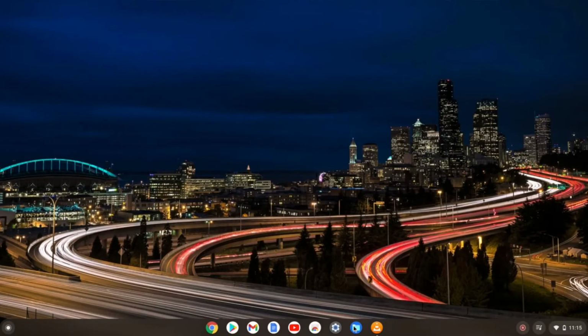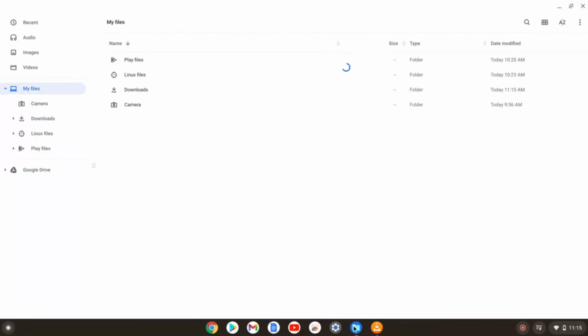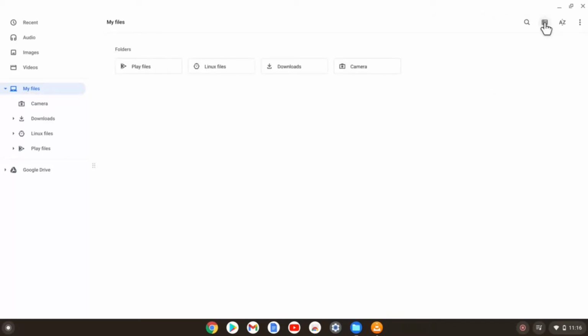All right, so what I did here, I just clicked the shortcut here at the bottom, the file folder, My Files, as you see here. And if you look at the top, it has Play files, Linux files if you enable Linux apps to be installed, Downloads and the Camera. To the right, you have the date modified, a search tab to the right, very easy. You can change how it looks on the grid.